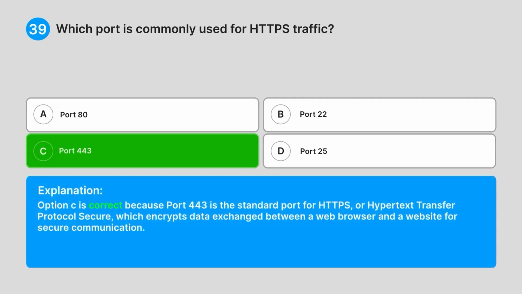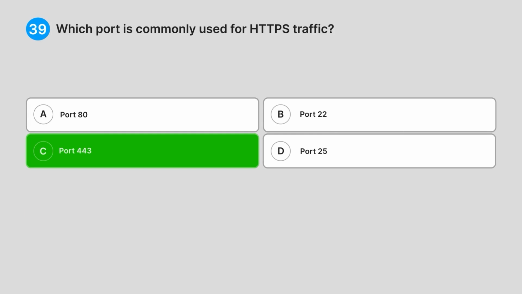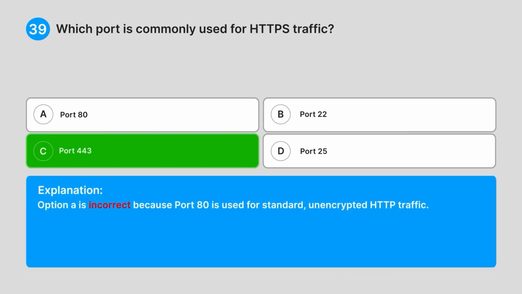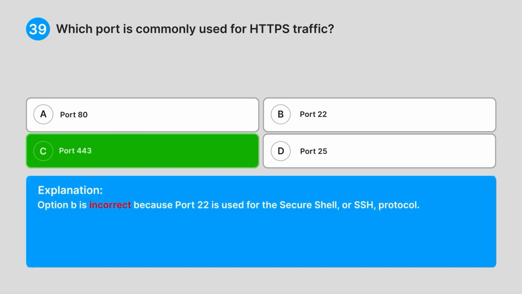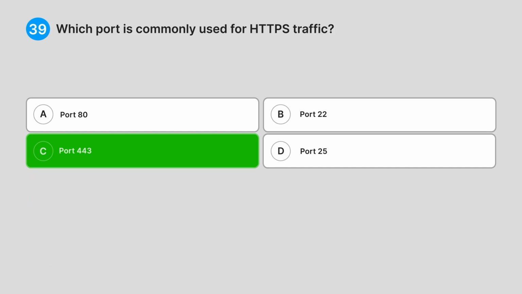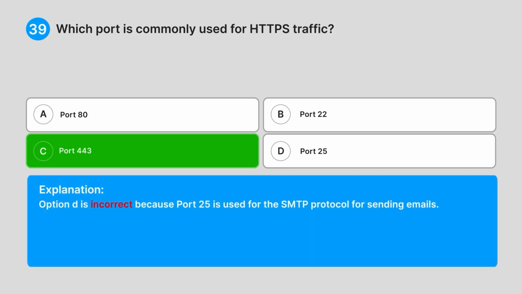Explanation: Option C is correct because port 443 is the standard port for HTTPS, or Hypertext Transfer Protocol Secure, which encrypts data exchange between a web browser and a website for secure communication. Option A is incorrect because port 80 is used for standard, unencrypted HTTP traffic. Option B is incorrect because port 22 is used for the Secure Shell, or SSH, protocol. Option D is incorrect because port 25 is used for the SMTP protocol for sending emails.